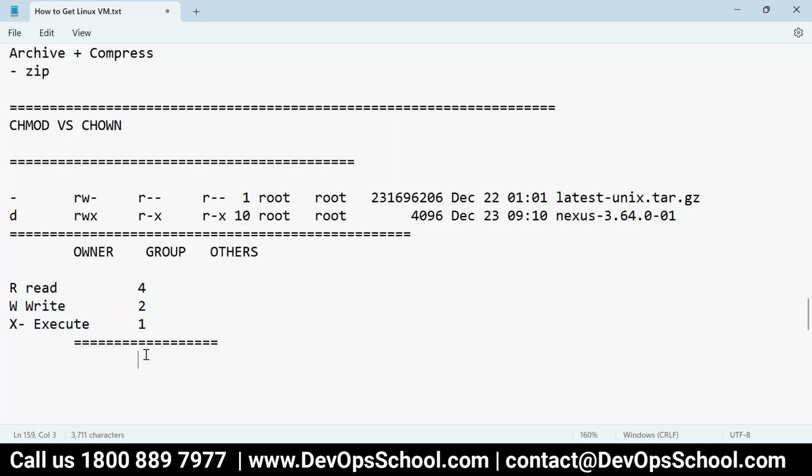7. Right? Simple. 4 plus 2 plus 1 is 7. So if you want to assign the owner full access, then you have to give 7. If you want to give full access to others also, then 7.